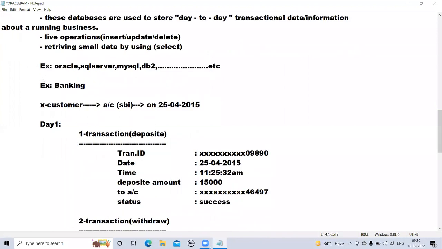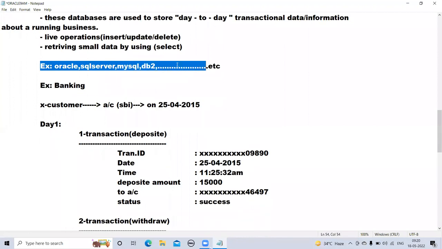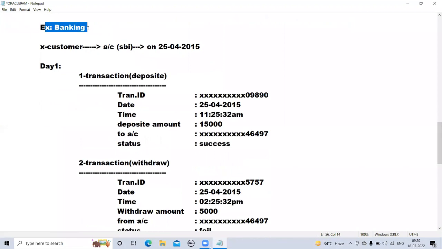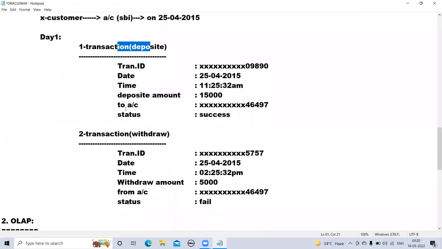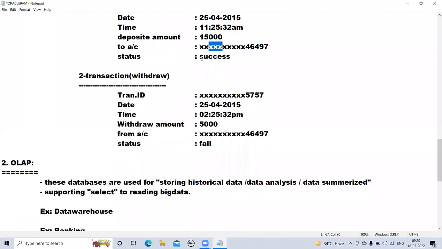These are some examples of software which come under the OLTP category. We discussed the example of banking sectors. The customer account, so-and-so data, and he was doing so many transactions in a day, but every transaction's information, whether the transaction is a success or a failure, all kinds of information are stored under OLTP databases.